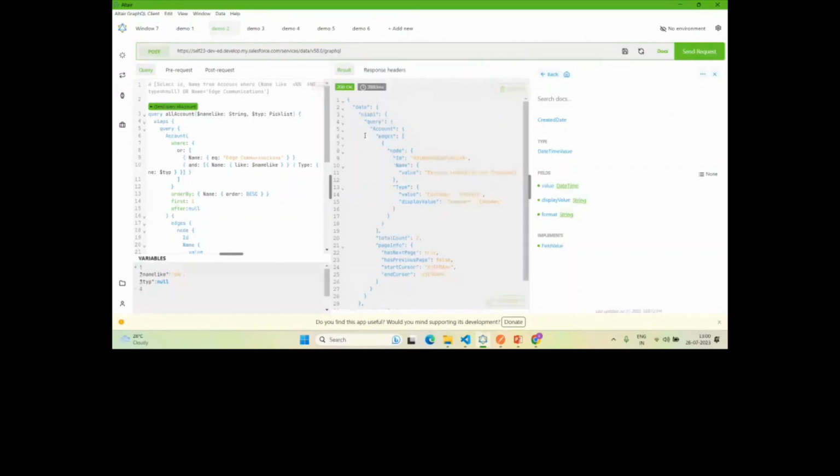So I'm getting the data, I'm getting one record, and it's Express Logistics. I have two total count. And here I'm getting the end cursor. I'm just copying this end cursor and passing it in after, then it will give you the next record. This is how you need to perform your pagination by using GraphQL queries.